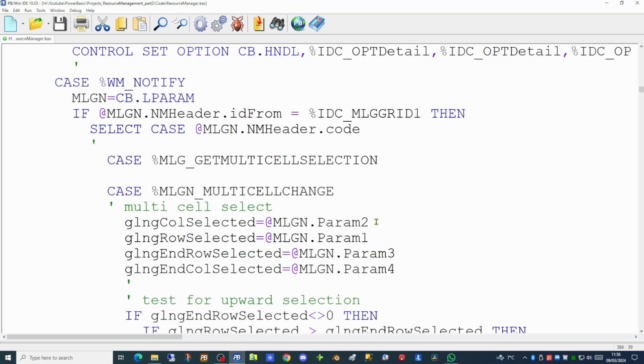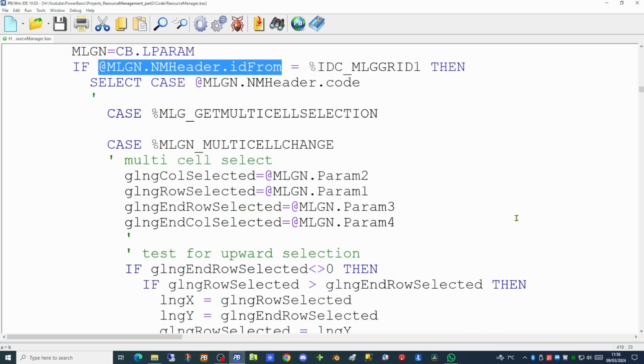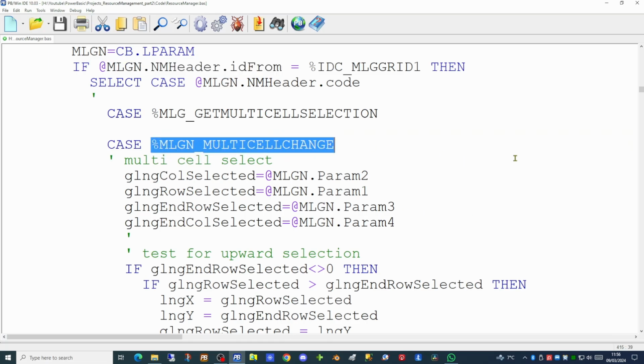This is where we handle the events on the MyLittleGrid. We can check to make sure which grid is actually being clicked on. In this particular application, there is only one grid, but this allows you to differentiate between perhaps grid 1 and grid 2 if you had 2 grids on the screen. And like many other things, each of these has a particular event. For example, a multi-cell change, where the user has multi-selected cells.